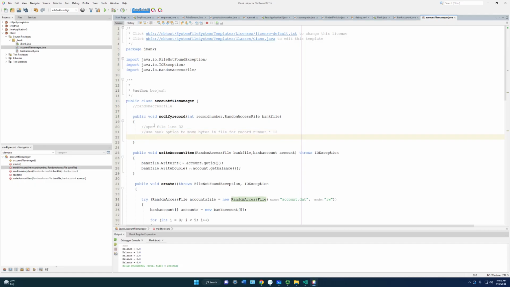Then you're going to overwrite, or just call the write account item with the new updated record. That's all you've got to do. It's already done, the write account item is done. So once you open up the random access file, you seek your bytes to get to the one right at the beginning.